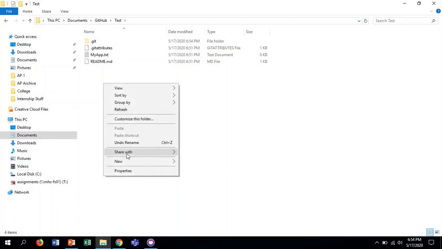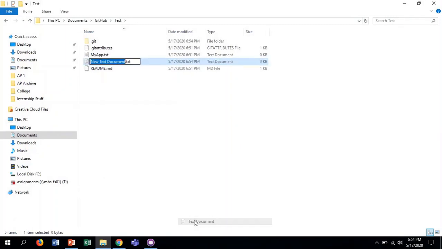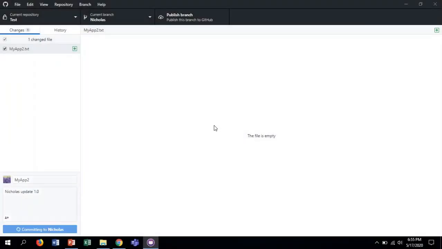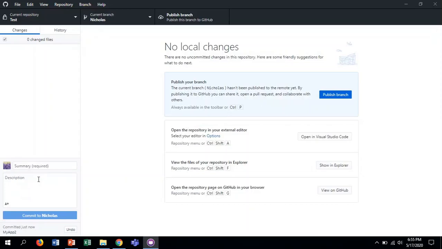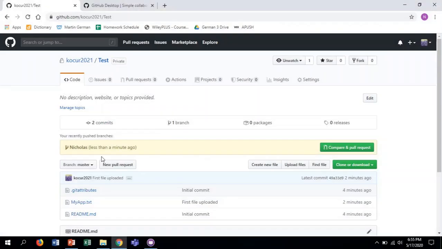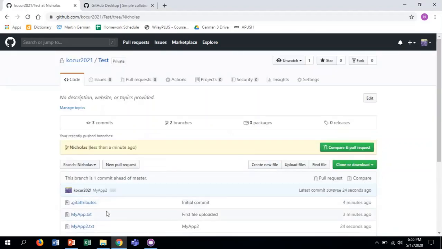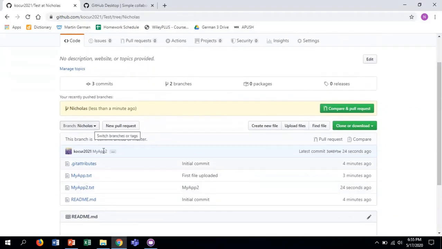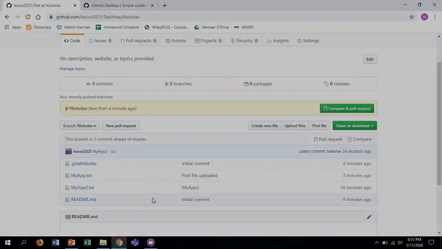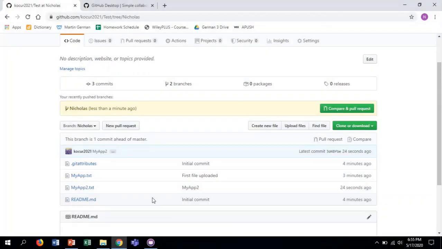For example, I'm now going to create another text file called myapp2 and publish this branch. Going back to the site, we can now change the branch and see that myapp2 has been uploaded into the Nicholas branch. Finally, the last thing you're going to want to do is bring the code back to your computer.